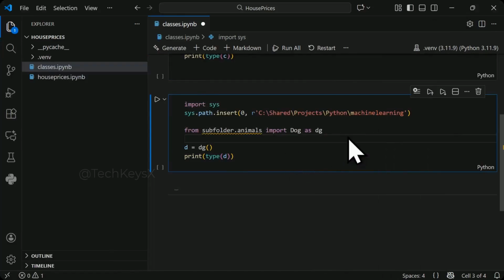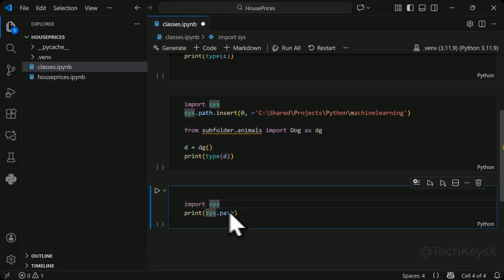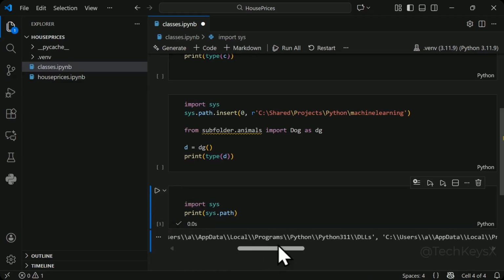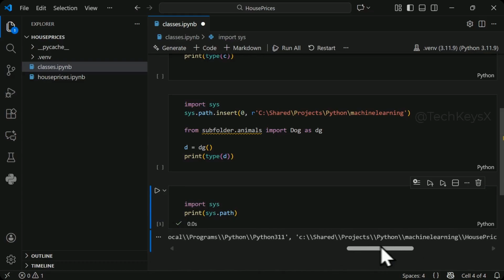So what we can do is use this command: import the sys module, and then sys.path.insert at position 0 the following path. What this does is make that path available to your code. If we have a look at this code, and I print what the system path looks like, you can see a list of paths that the Python code will look through to look for modules.